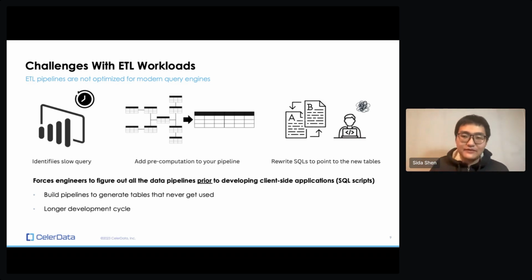And so you have to somehow optimize that slow query, right? And you add a pre-computation to your data pipeline. And that can be a denormalization pipeline where you flatten some of your normalized tables into a bigger flat table, so you can save the join cost at query execution to make it faster. Or you can maybe do a pre-aggregation, right, on the dimensions that are really expensive, like a high cardinality dimension that's expensive on the query side, right?